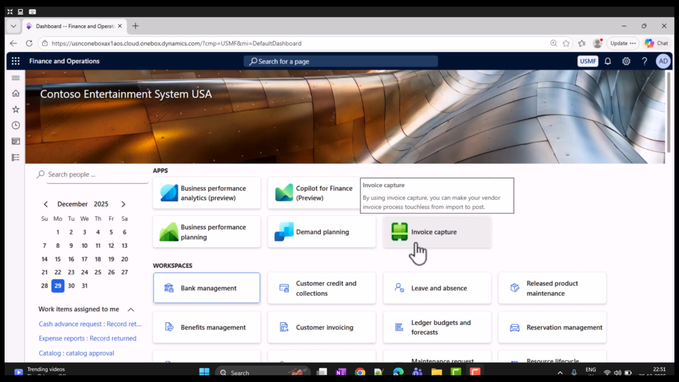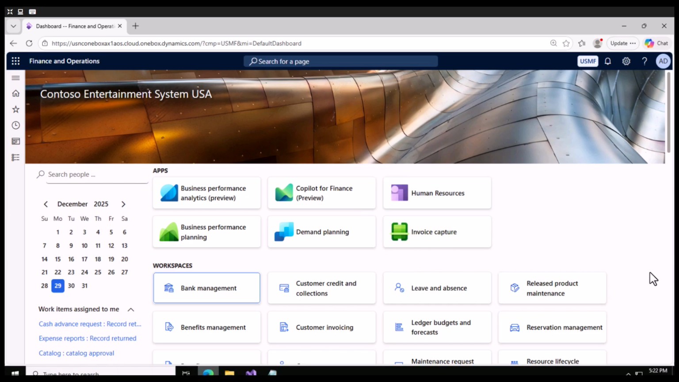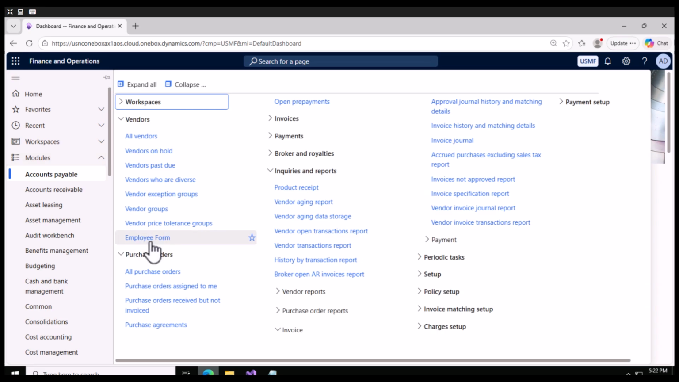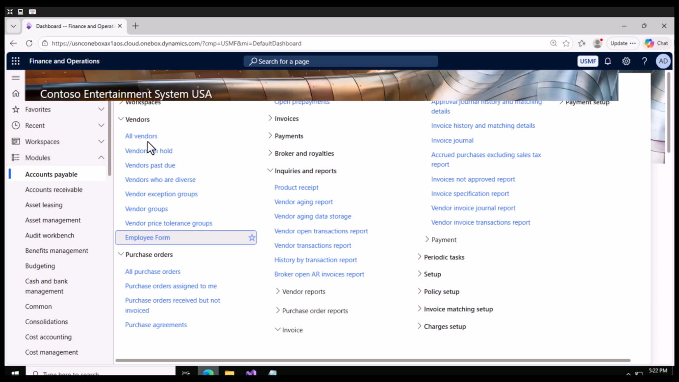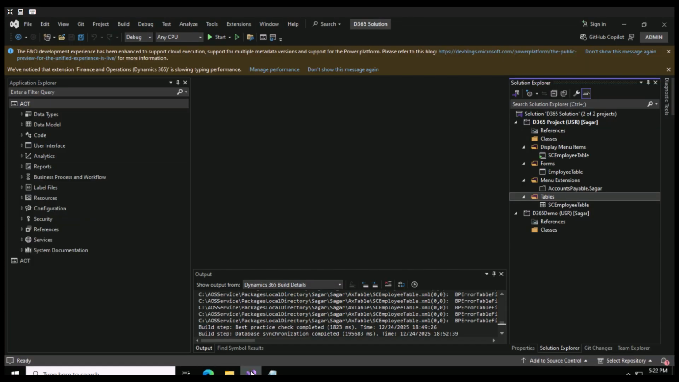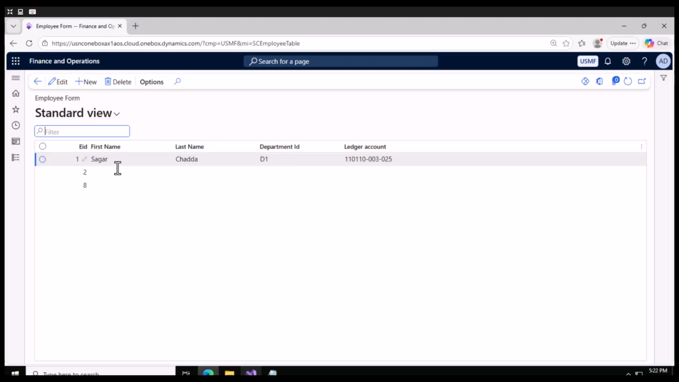My name is Sagar, and in this video we'll see how we can add Excel add-in in our custom form. So let's see the scenario. I will go to accounts payable. Here I have a custom form named employee form. Now this form is straightforward. You can see this particular form doesn't have any Excel add-in feature available here.